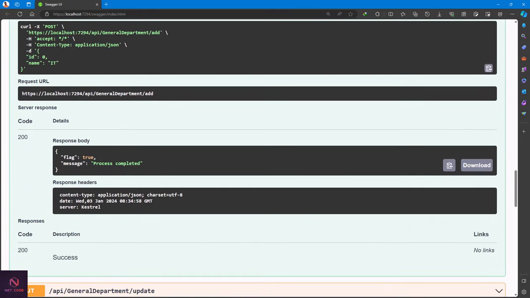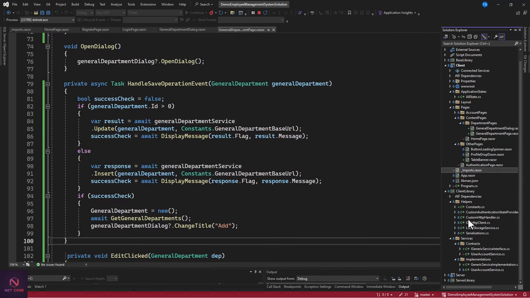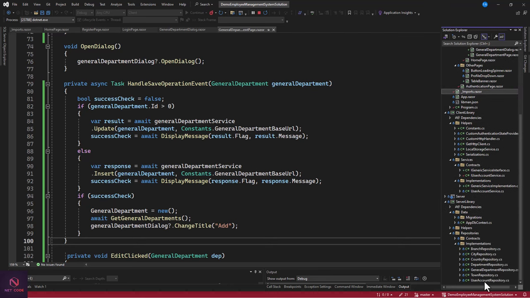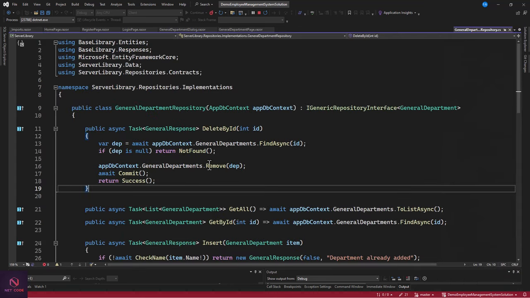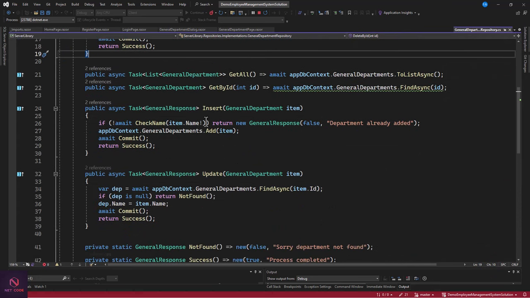Okay, let's have a look at the endpoint. Let's go to the process repository. Oh, the process dialog component, or the general department repository, and this is happening in the server repositories, under the implementation of this general department repository. In here, we get by ID, we insert it, right? And that's where the problem is coming from. So let's check it out.